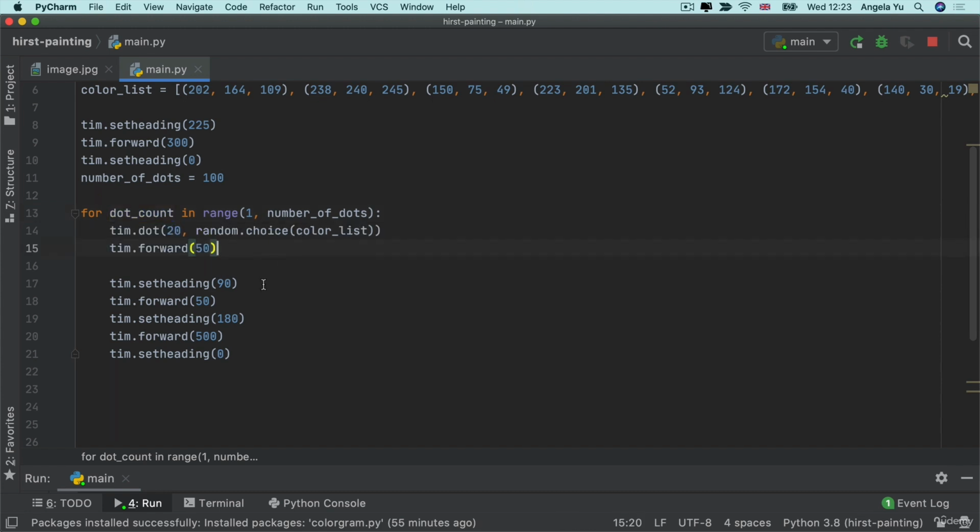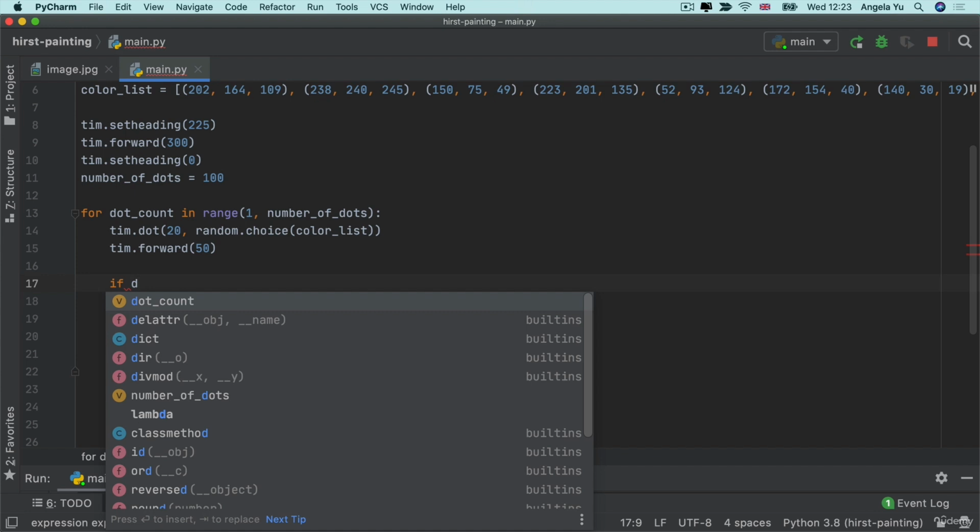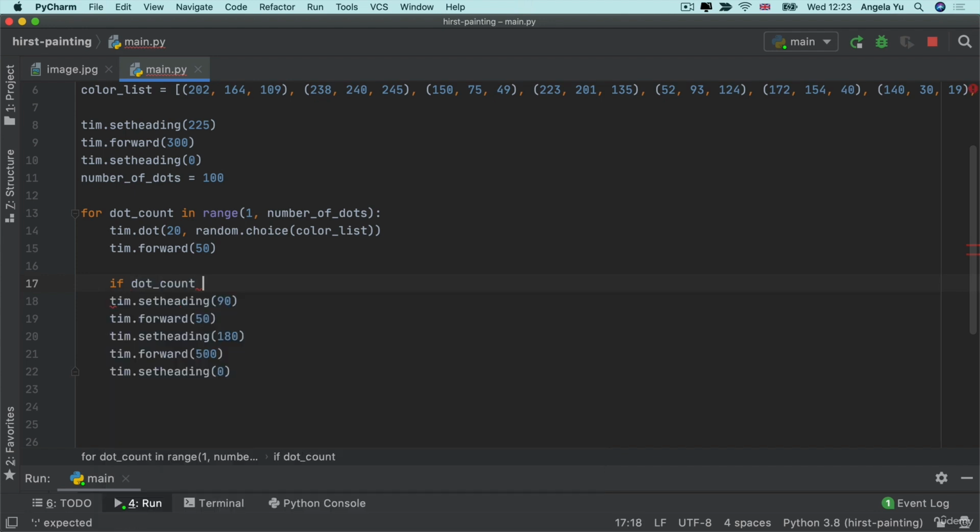painted. Now that we've got the dot count, we can then go ahead and use an if statement to check and see if the dot count modulo 10 is equal to 0, then this means that the dot count is either 10 or it's 20, 30, 40, 50, 60, 70, 100.